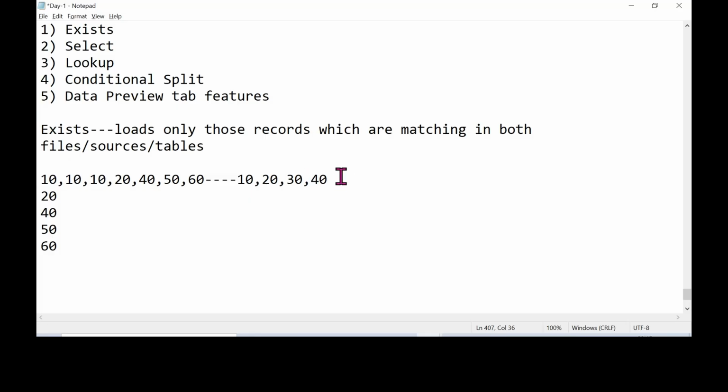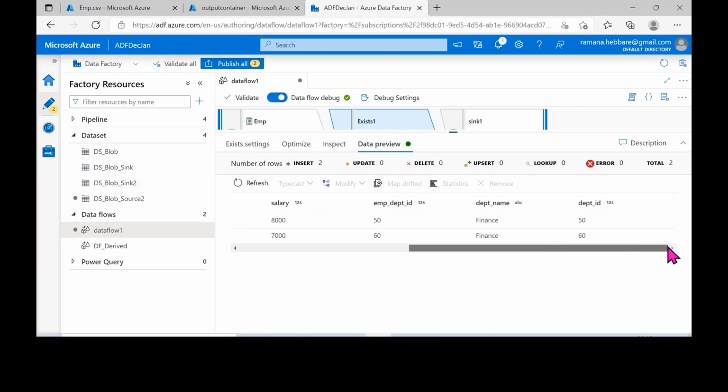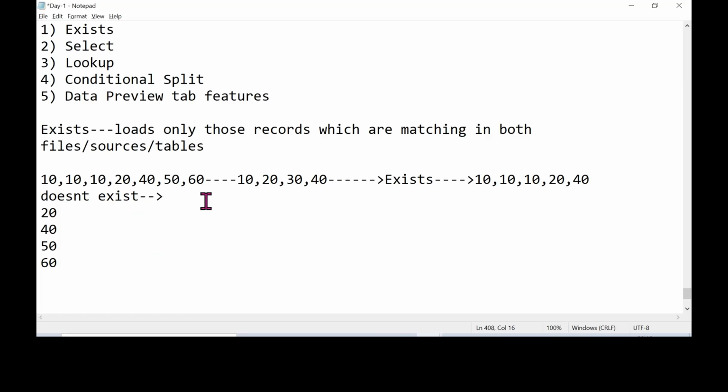Employee table, department table. So at the end, what was the result? For matching, which is exists, the result was 10, 10. So for does not exist, what will be the output? 50 and 60. Okay, it is 50 and 60. That means those which are not matching will be moved forward. In the first case, when you are using the exists option, what all are matching, those are being moved. Here in the second scenario, what all are not matching, those will be moved.